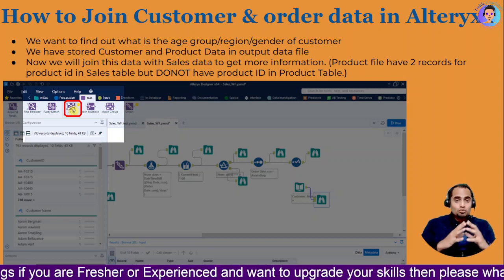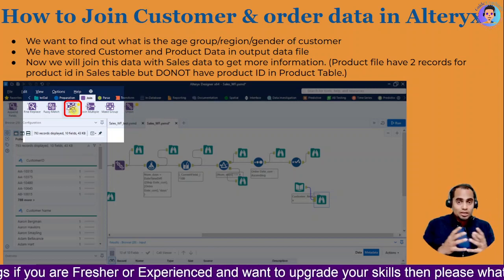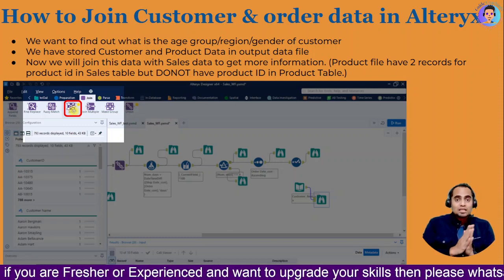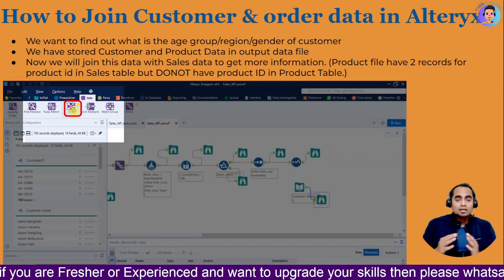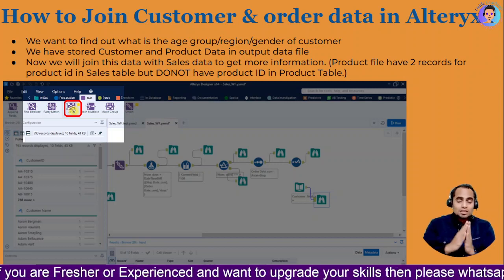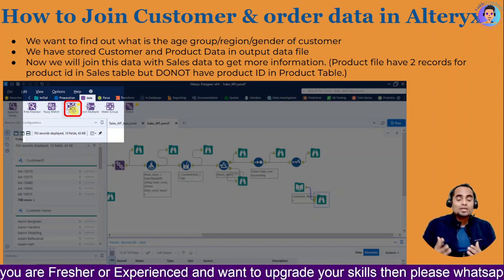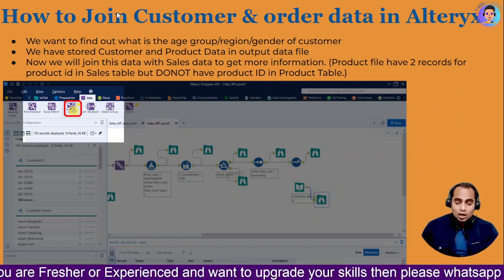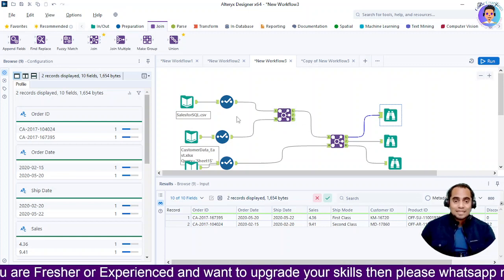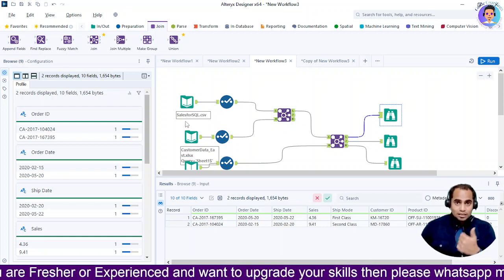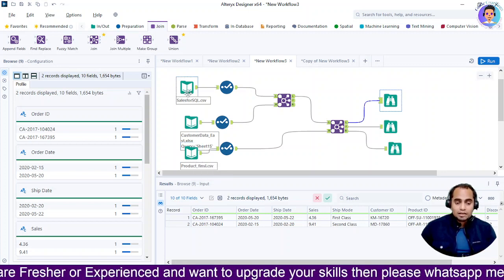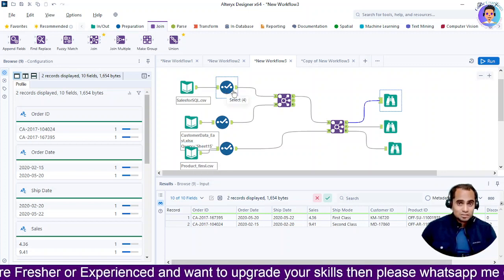So now if I want to combine all these three together and find out what are the records which are duplicate, which are coming twice in the data sets, how we can do it? We can do it using joins. So how we will do it? We will be connecting our sales data, then our customer data, and then our product data. I have already connected this just to save some time.